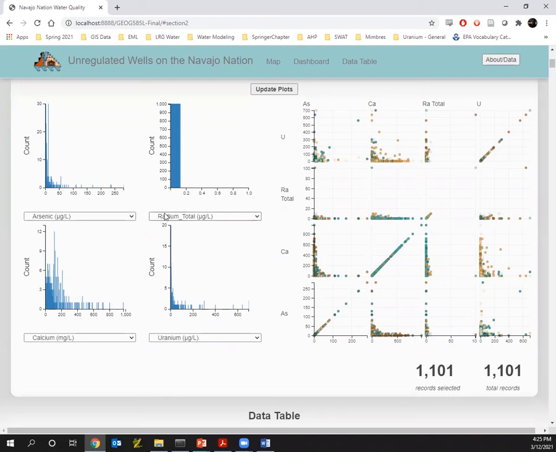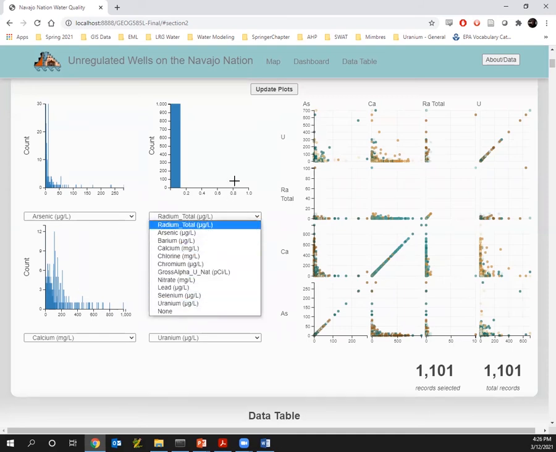First, let us look at the four histograms. Each of the histograms helps us visualize the distribution of the wells over a particular analyte. As you can see here, the first histogram has the distribution of arsenic, the second of calcium, and so on. The web app has four drop-downs, each of which can be used to select a particular analyte the user is interested in. In a case where the user does not want to use all four histograms, they have a choice to opt for a none option in the dropdown. Data updating is done by clicking on update plots.